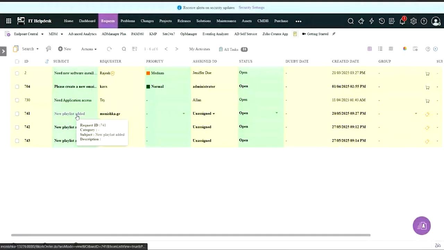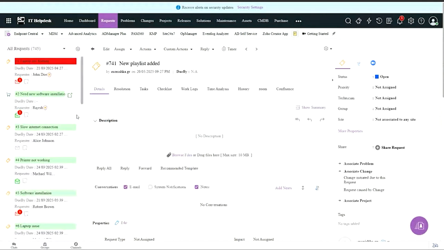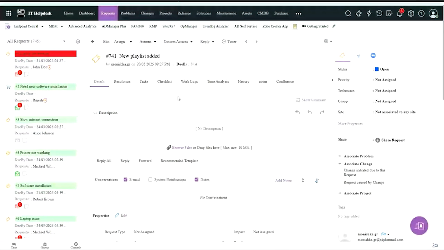Okay. As you can see here, with a simple drag and drop workflow, you can easily integrate with a third party application, and you can create a request from the third party application, and that can be invoked to the service desk. Once I add a video, automatically a new request is being created in Service Desk Plus.